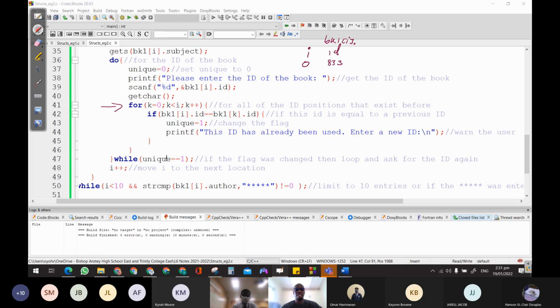Right? Is unique equal to 1? Unique in this instance, is it equal to 1 or is it equal to 0? It's still 0 from up top because it never had a chance to become 1. So this statement is what? False. So we can't continue this loop either. So this number is good. i goes up to 1.